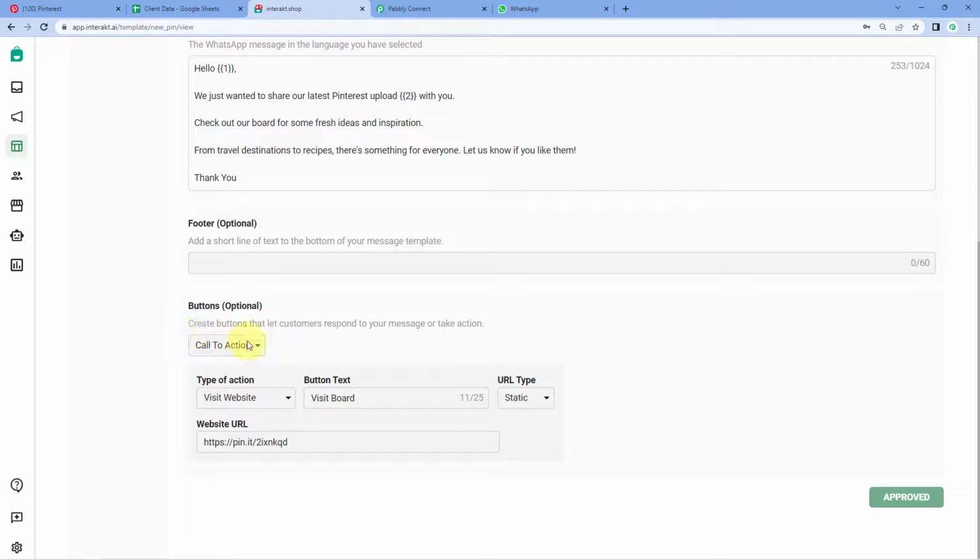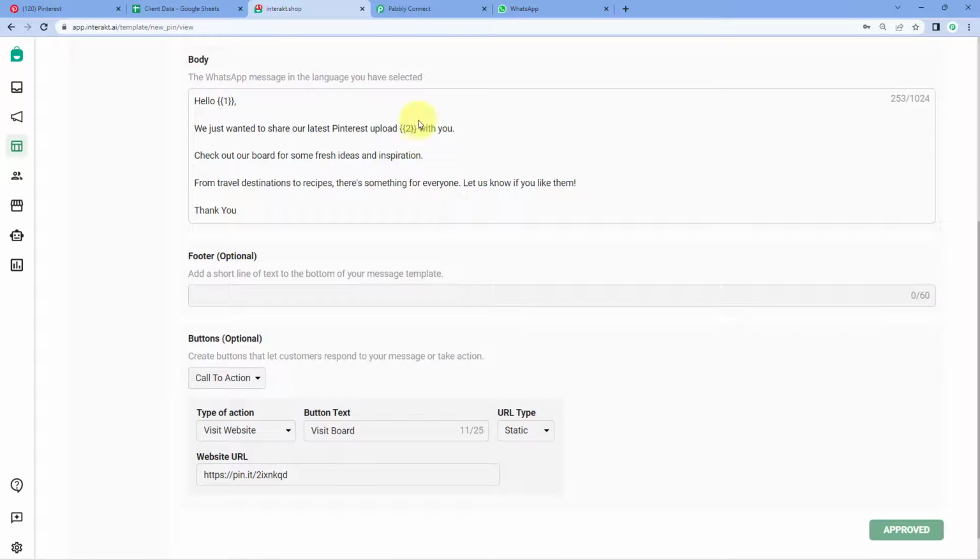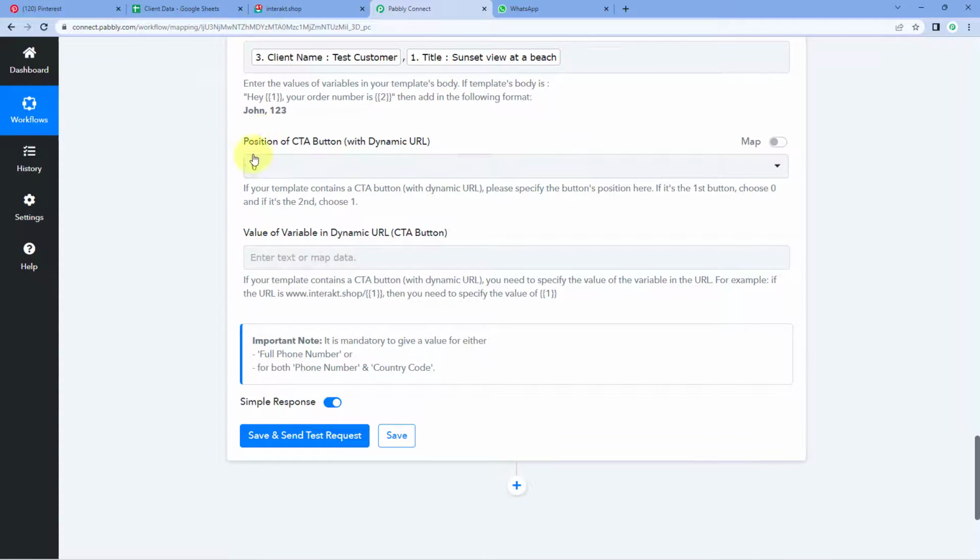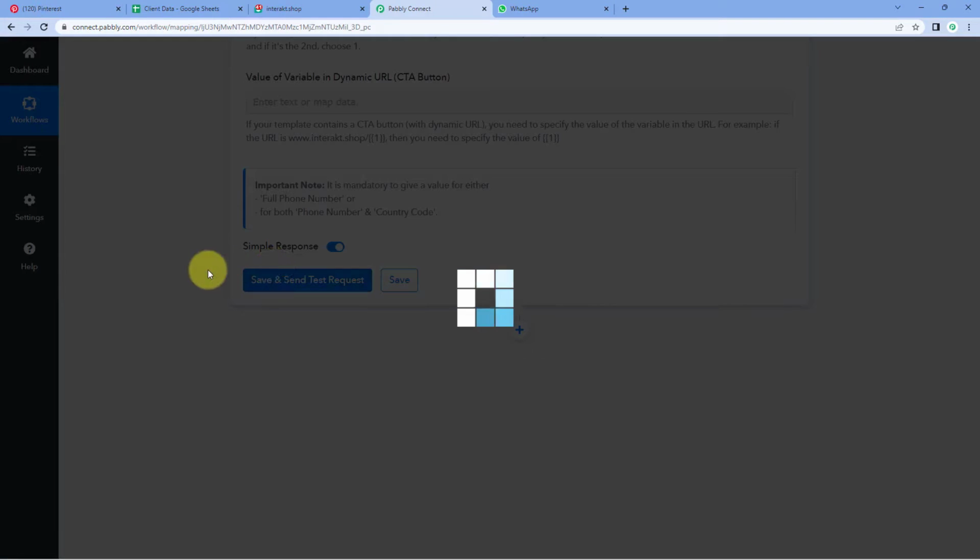We have just created a call to action button which is named Visit Board, and we have added the link of our Pinterest board in that button of the template message. So whenever the user receives a WhatsApp message, they can also see a button, and by clicking on that button, they will be redirected to our Pinterest board. So right now you can just ignore these two fields and then just click on save and send test request.